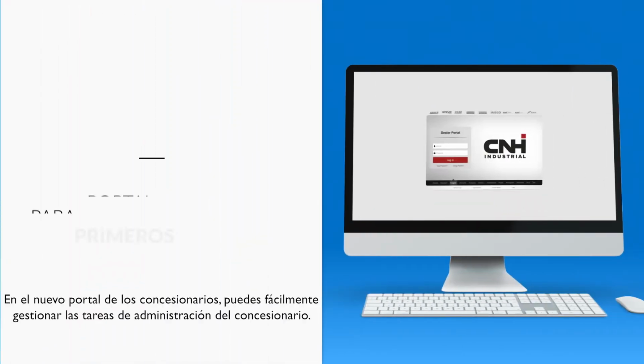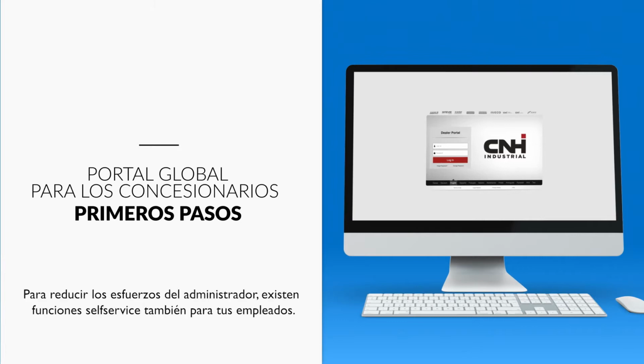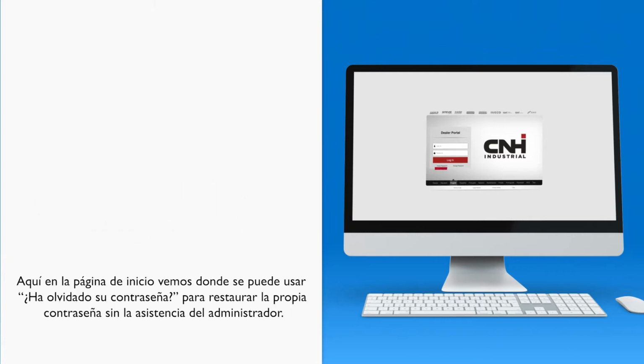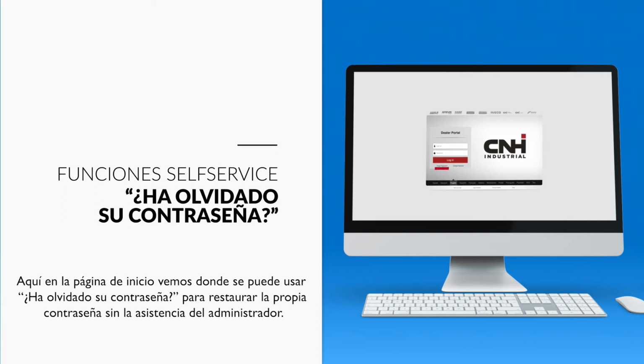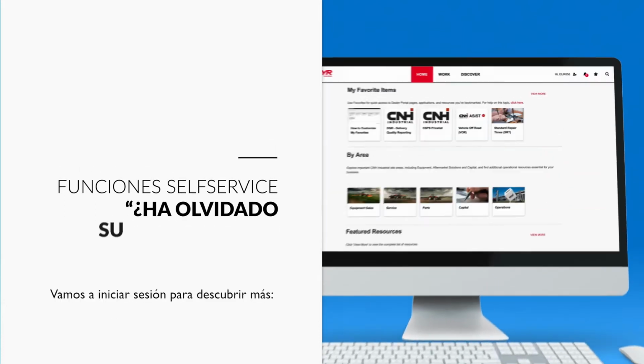With the new Global Dealer Portal, you can easily manage dealer administration tasks. To reduce an administrator's efforts, there are self-service features for your employees as well. Here on the login page we see where someone can use forgot password to reset their own password without the administrator's assistance. Let's log in to see more.